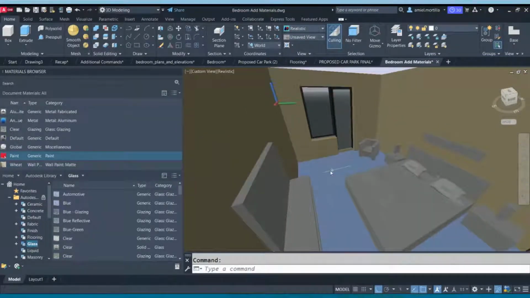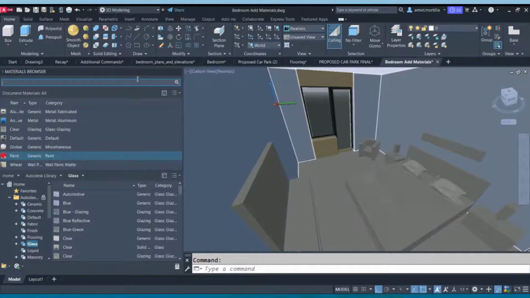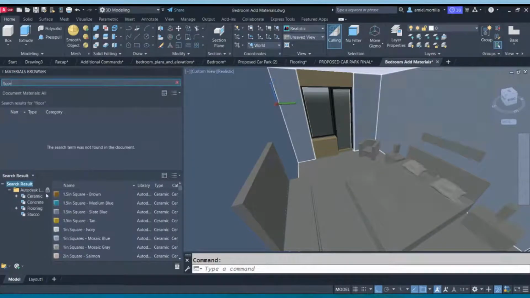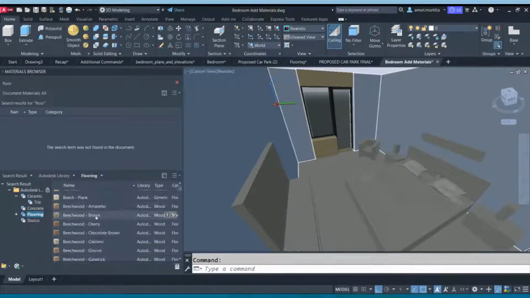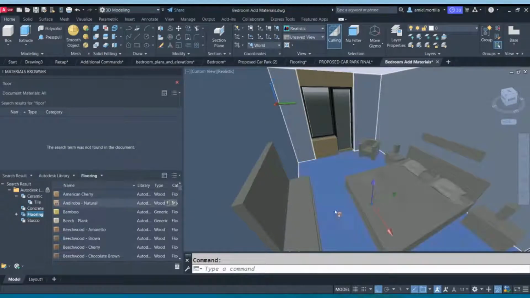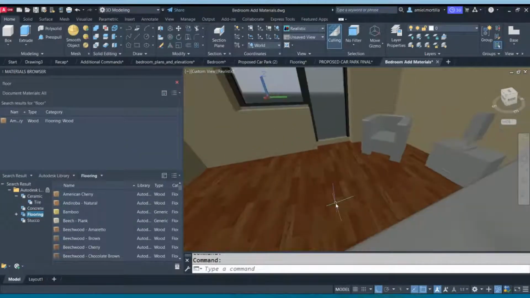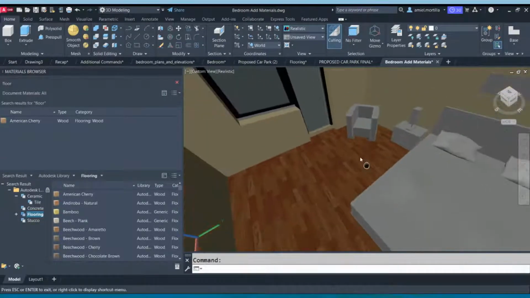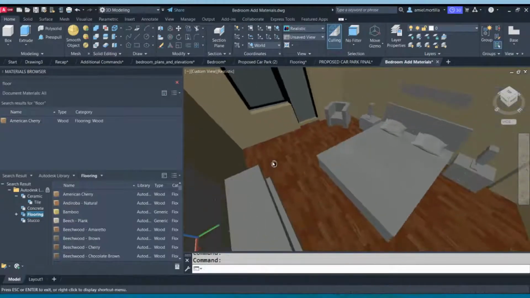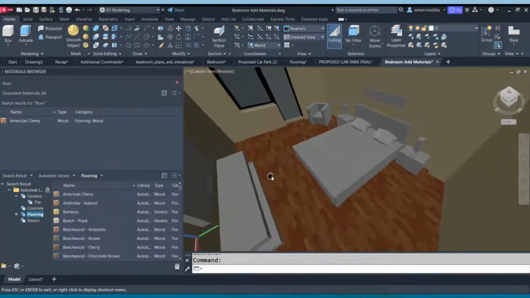And how about our floor? For our floor, you can type in floor. We have ceramic, we have tile, the concrete, and flooring. So for flooring, we have wood. Okay, so wood. Let's put in wood. American cherry. For American cherry, we have the wood flooring na. There.